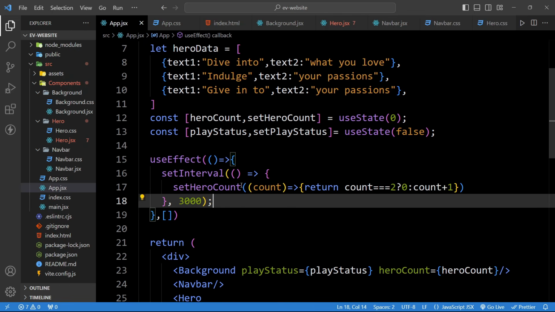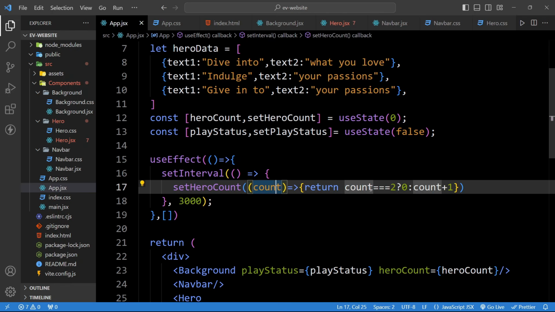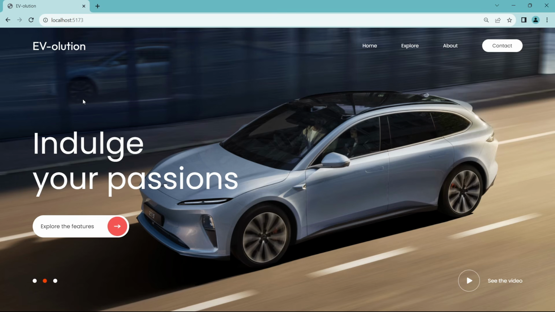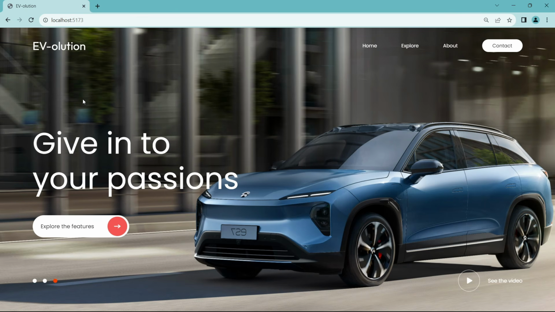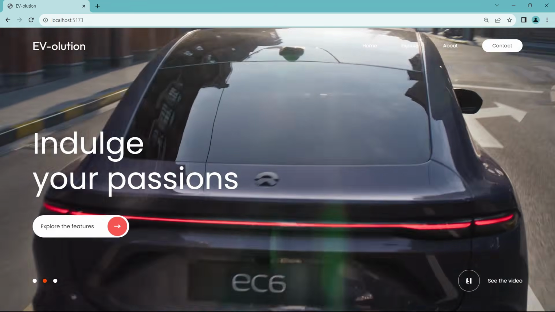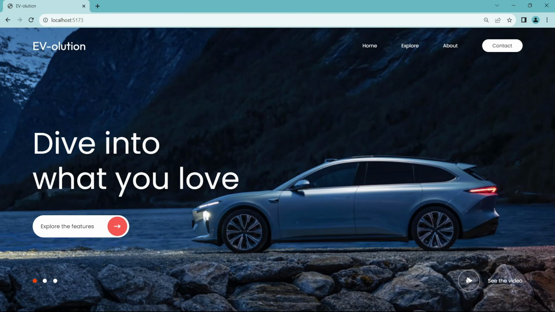That's it. Save it, and this useEffect will be executed only once, and this setInterval will be executed after every 3 seconds. And in this setInterval, we will set the hero count, and we will take the previous count number, and we will check if the count is 2, then it will return 0, and if the count is not equal to 2, then it will increase the count by 1. Now save this and come back to the web page. Now you can see every 3 seconds the background is changing. Now if I click here, it will play the video, and if I click again, it will pause the video and display the image. So finally we have successfully created this awesome landing page using React.